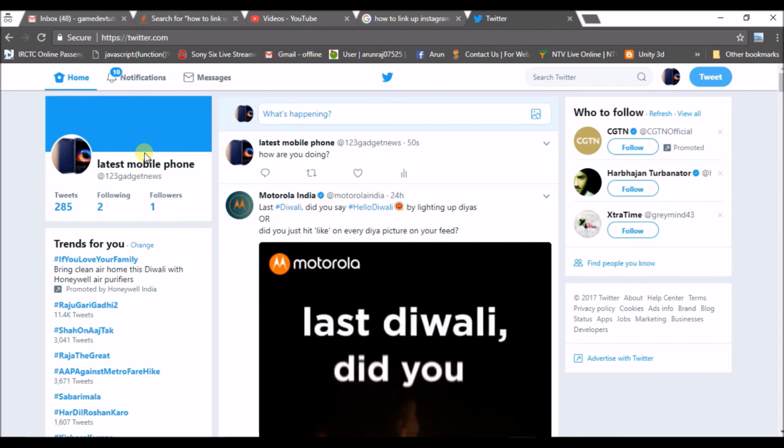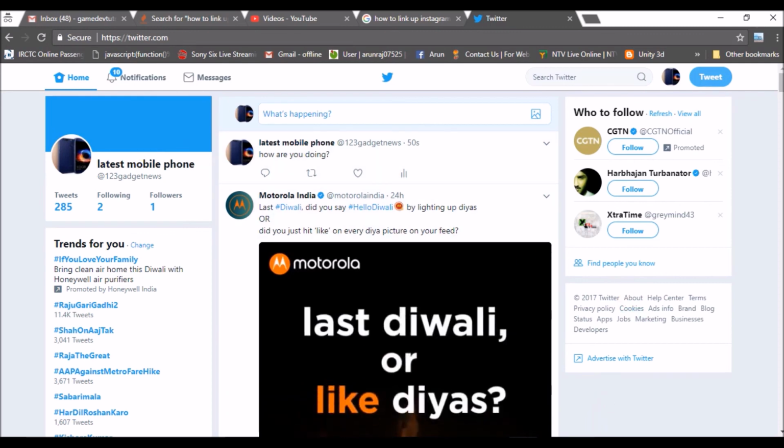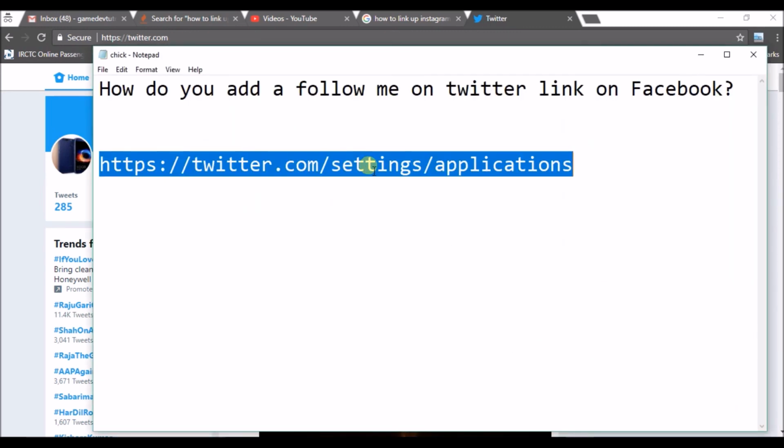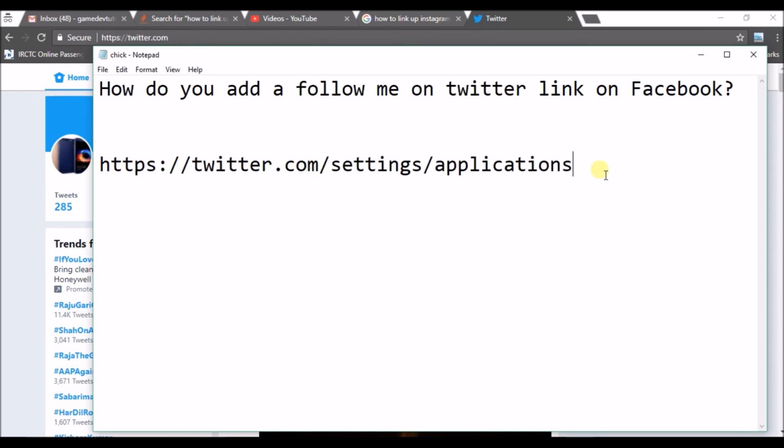I'll drop this link, nothing but twitter.com/settings/applications, and you can find the option like Connect to Facebook. Once you click on Connect to Facebook, it will ask for your Facebook login, and it will ask your permission to post it, and if you want, you can accept it, and whatever tweet you tweet on Twitter will appear on your Facebook profile too.